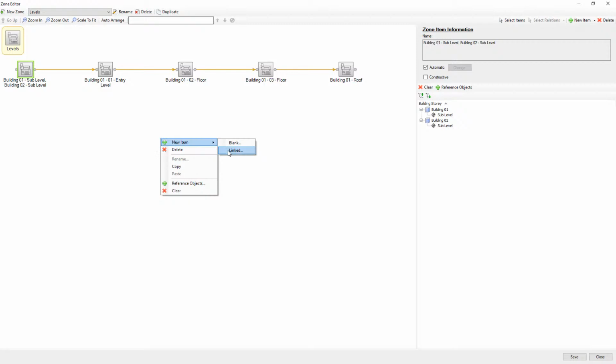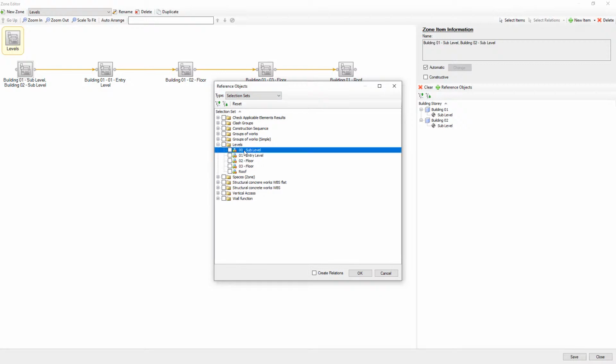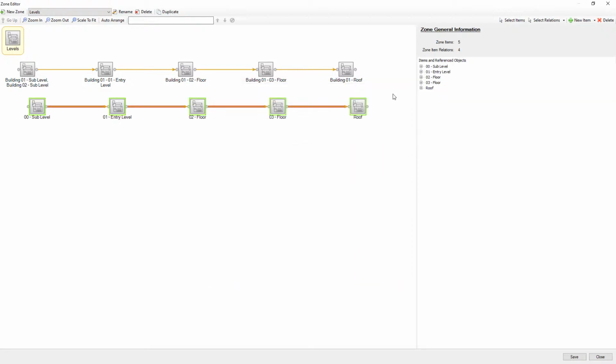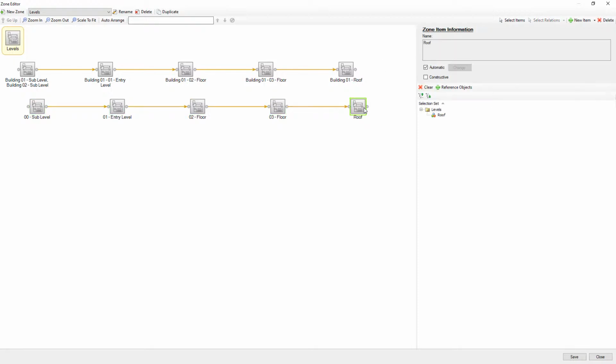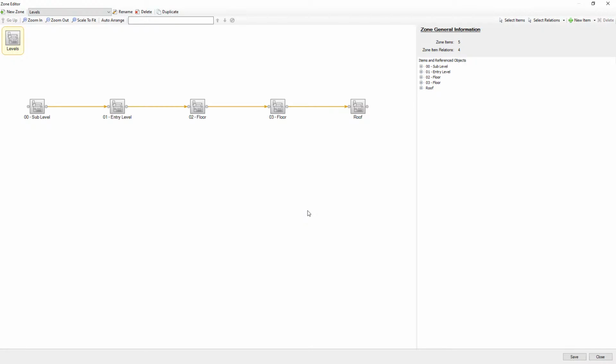So I will create new items for levels, but instead of default system stories, I will use selection sets instead. I created custom breakdown based on property story name, and then I convert this to smart selection sets. So we can use smart selection sets for levels to make them faster for multiple buildings. You see the reference is to selection sets, and then we can delete original ones. Okay, yes. And we can save this.